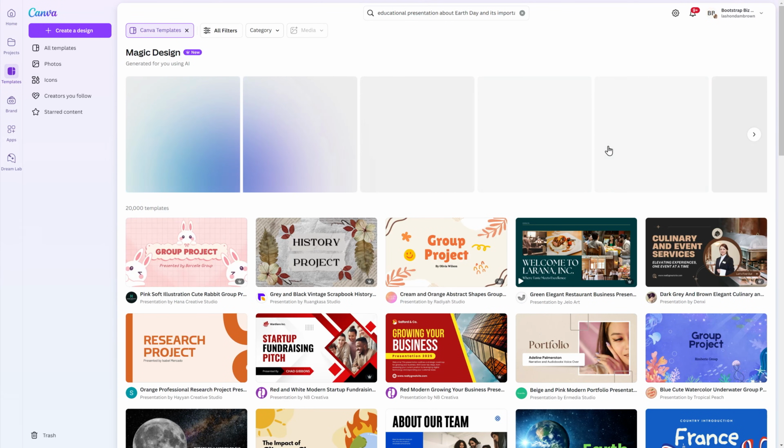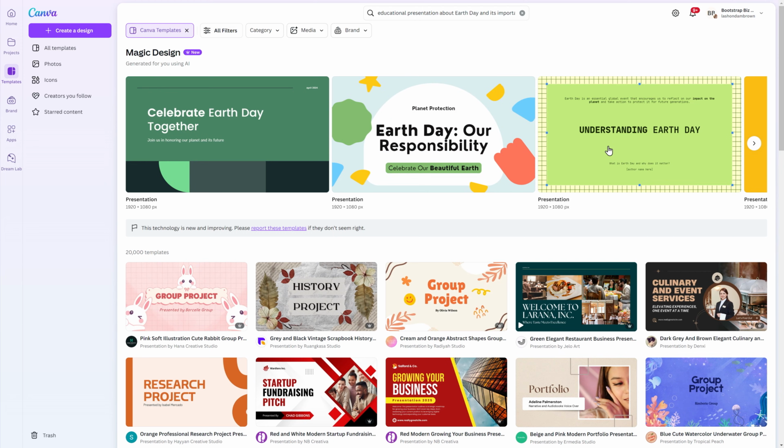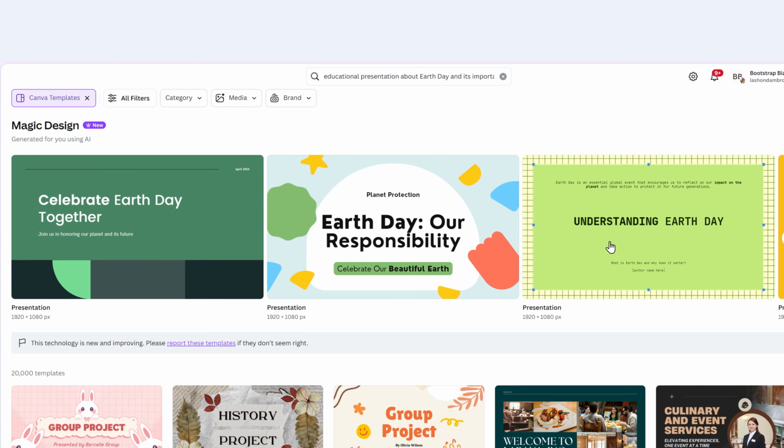What Canva is going to do is to search through the templates that are available within the template library. And what should happen at the top of my screen is it should sort through it and help me find a presentation about Earth Day. So let's see what our examples are.